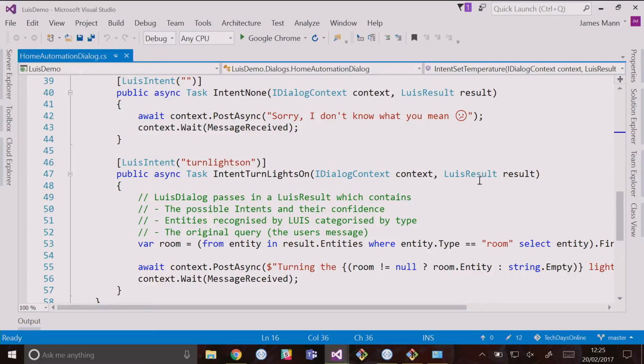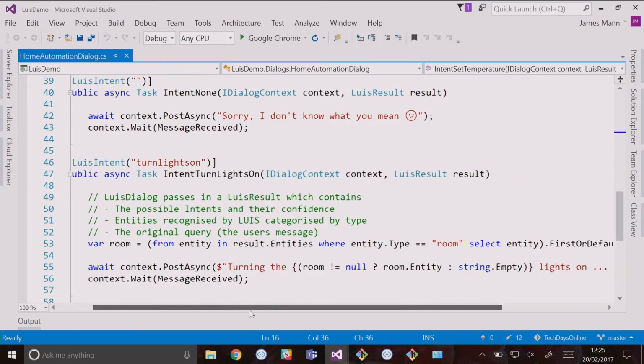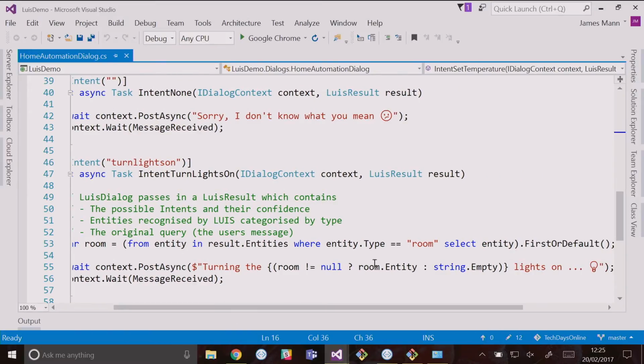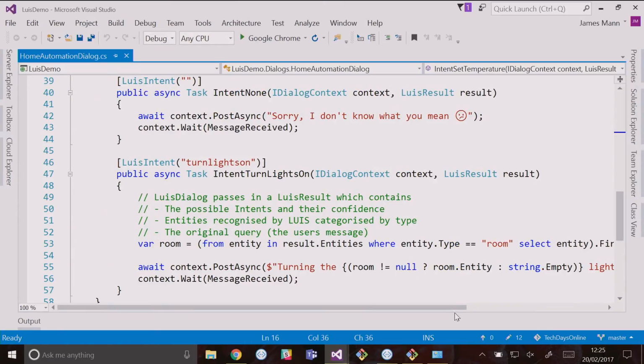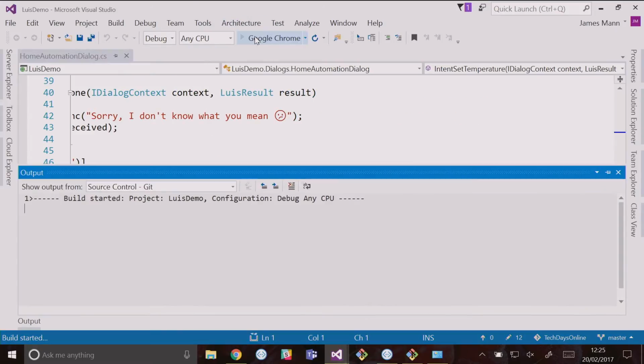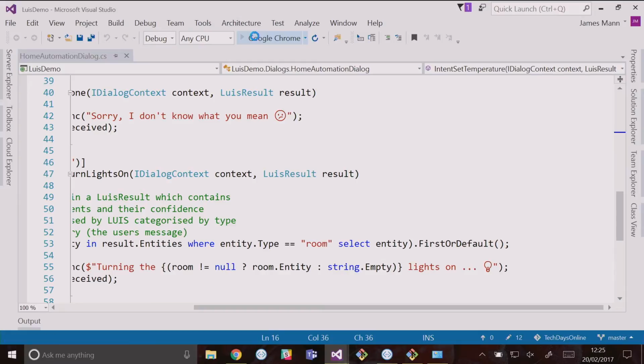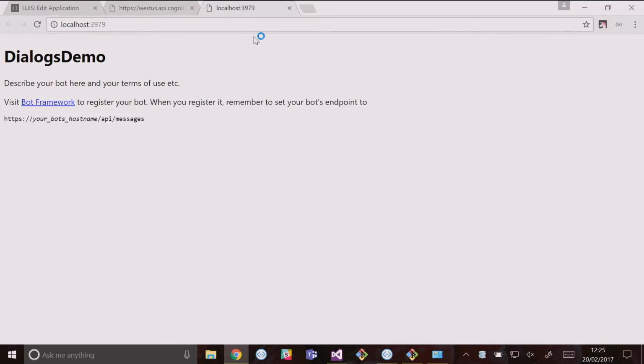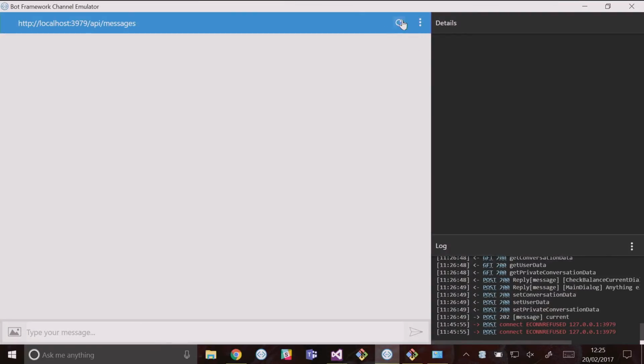Okay. So Lewis passes us this Lewis result. Inside the Lewis result is obviously the intent, but we also have the entities, as you saw before. So you can see here I've got a LINQ query that's saying pull out the entity where the entity type is room, and then we're just saying turn the room lights on. So I'm just going to run this real quick. Let's quickly see that in action. And then if I just connect to the bot.